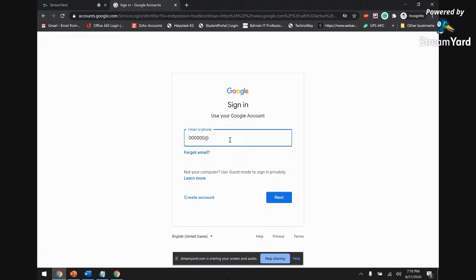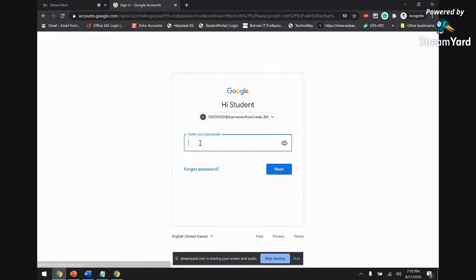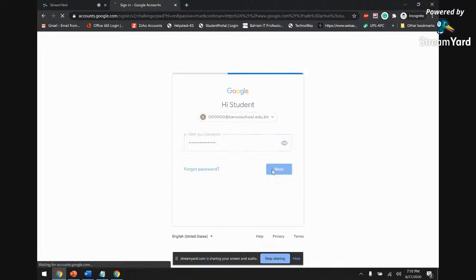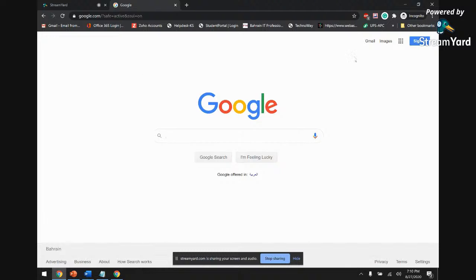You have to write the student ID, then @kanuschool.edu.bh. Do not write gmail.com here. It won't work. Click Next. Then you have to provide the password which you have created. Then click Next. At any point in time, if you forgot the password, either you can send us an email to reset your password, or you can click on Forgot Password and write. Click on Next. So we have logged in now.